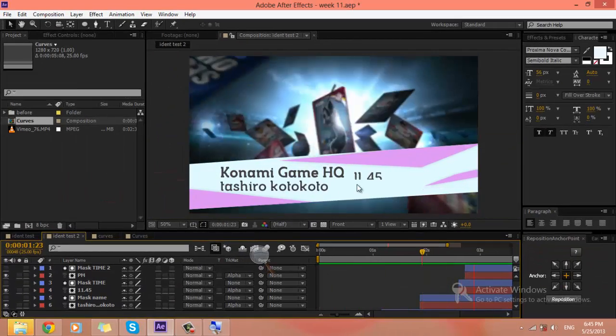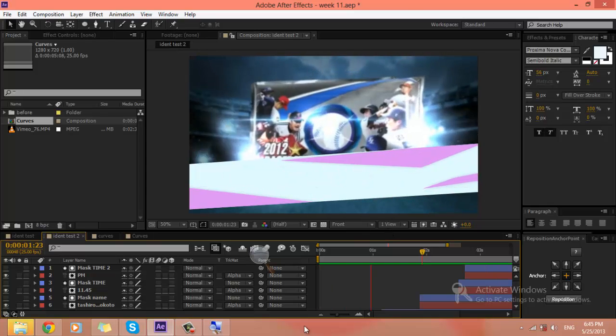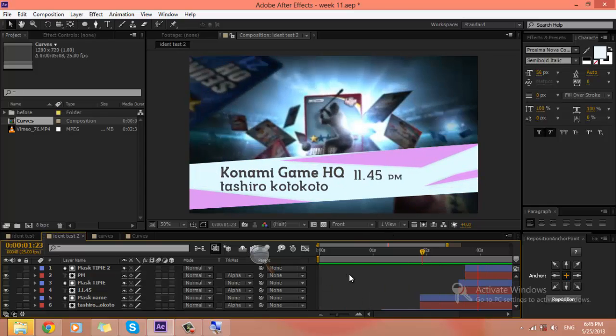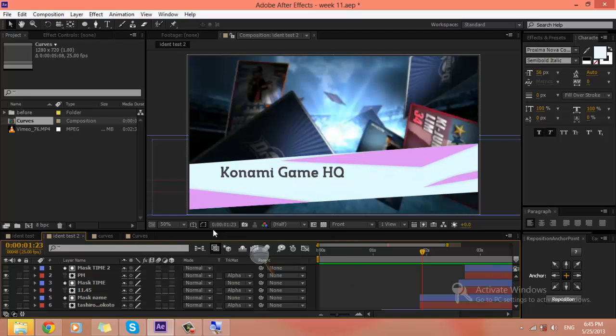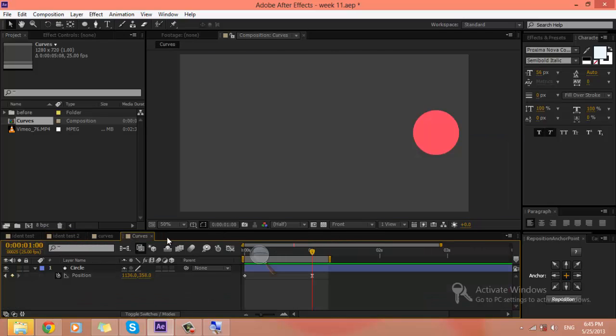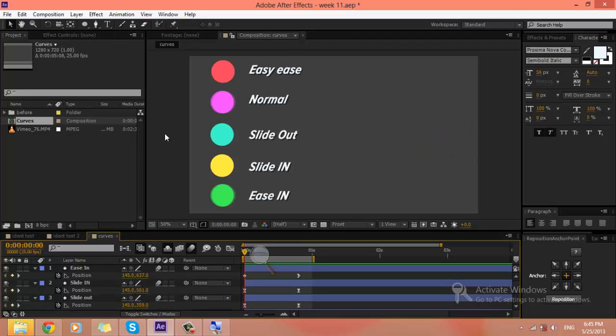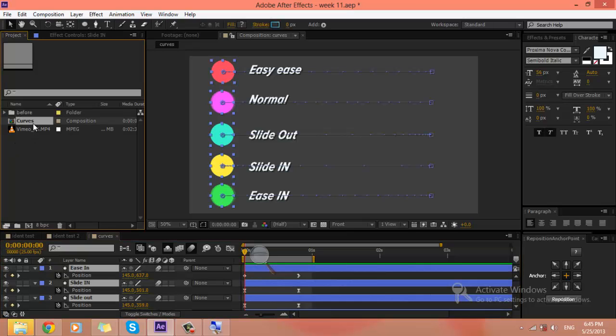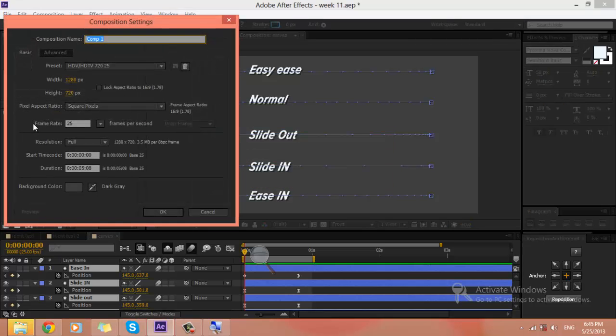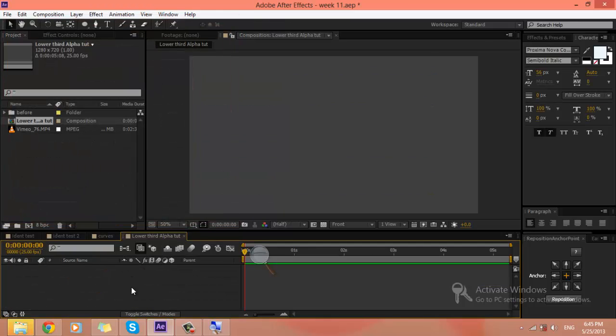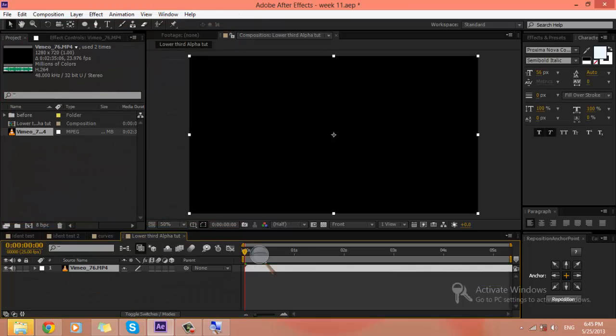Basically using this you can have some really cool results. So let's see how to build this. I'm gonna close this, and I'm gonna delete this composition and create a new composition. I'm gonna call it lower third alpha 2. Now I'm gonna bring a video here.